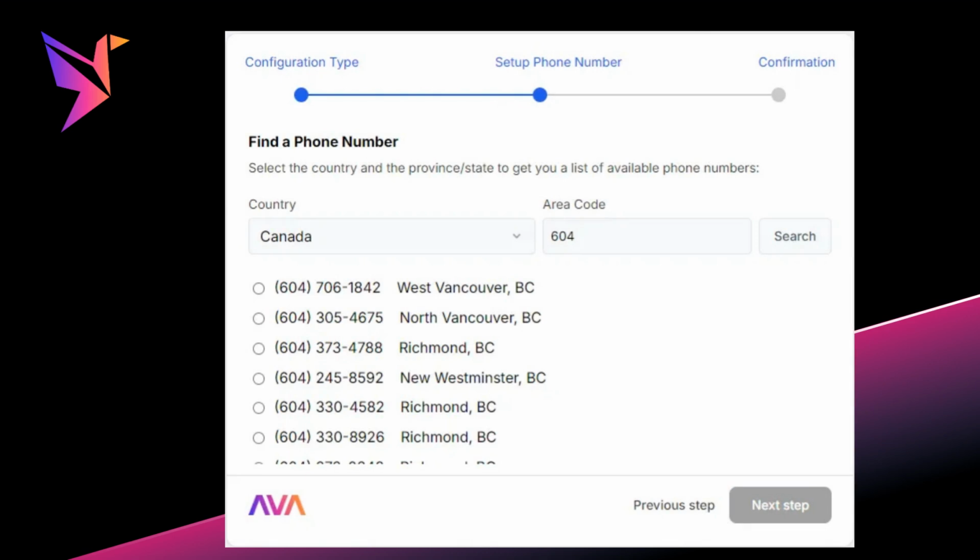So select your country, either United States or Canada, then enter your desired area code. Ava will display available phone numbers matching that area code. Select your preferred number and confirm. If no numbers are available for that code, try nearby area codes to find available options. Choosing area codes that match your audience helps improve trust and pickup rates for your outbound calls.